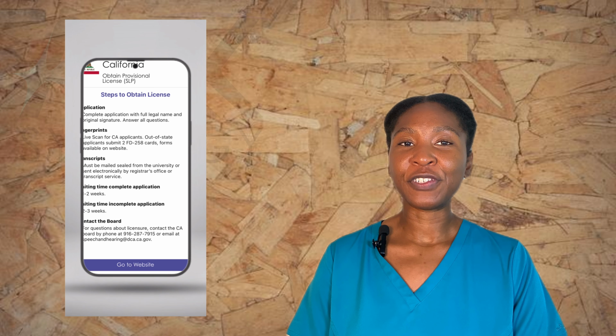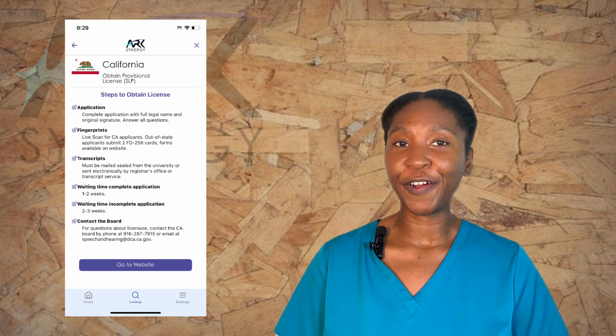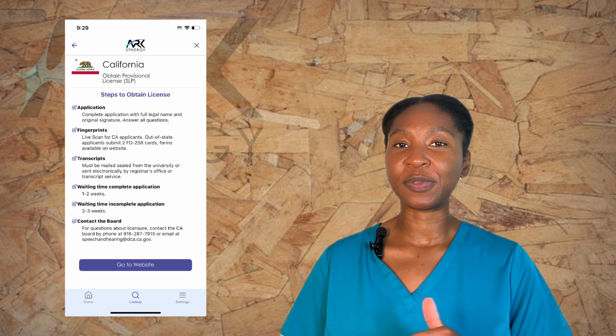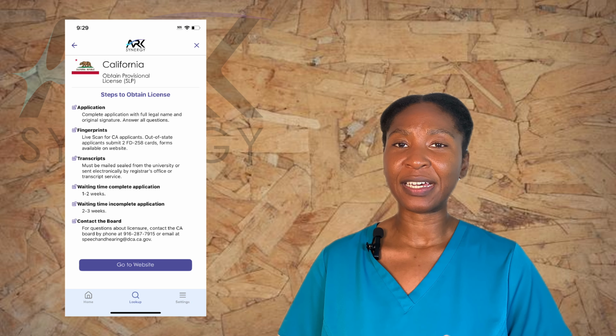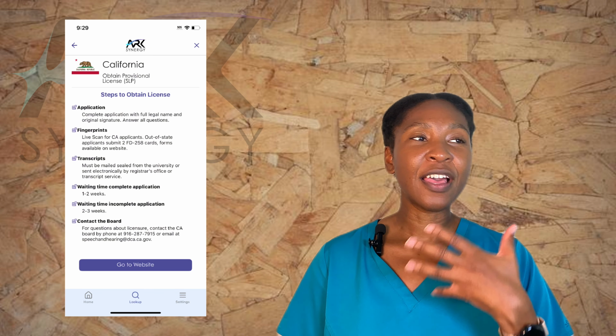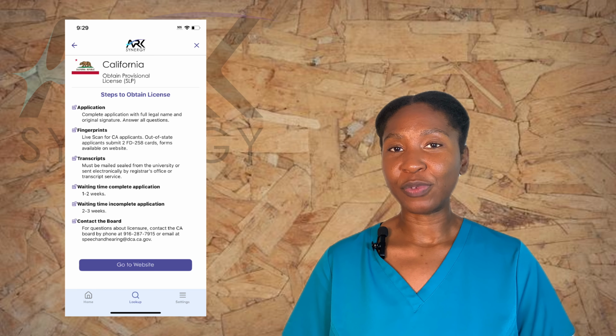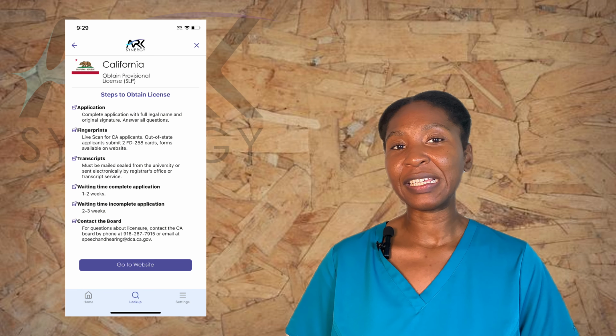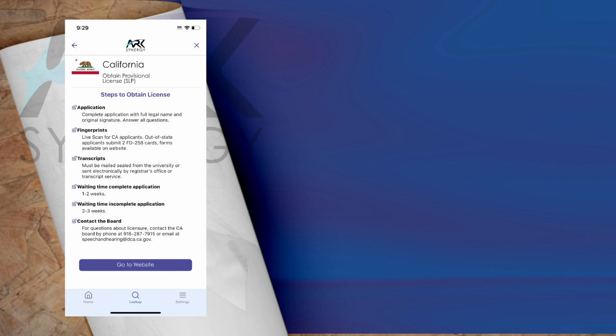The California Provisional License is tied to you completing your clinical fellowship. So all documentation must be submitted accurately and on time to avoid any delays. And remember, the fingerprinting requirements differ for in-state and out-of-state applicants.